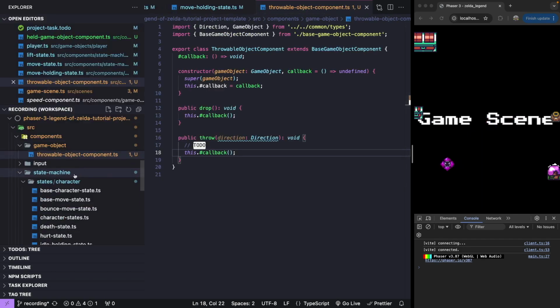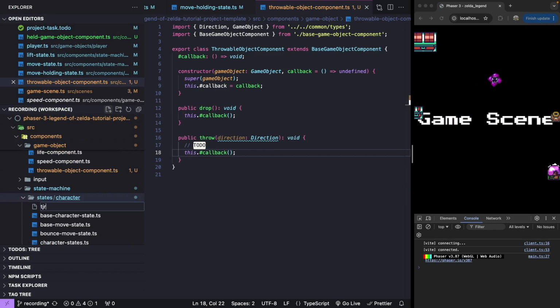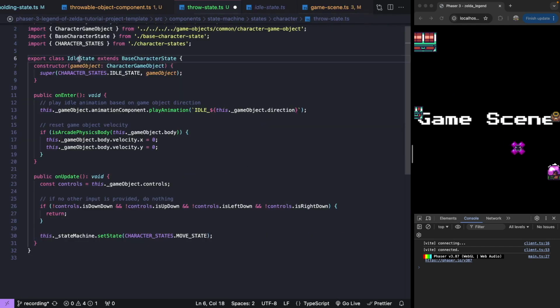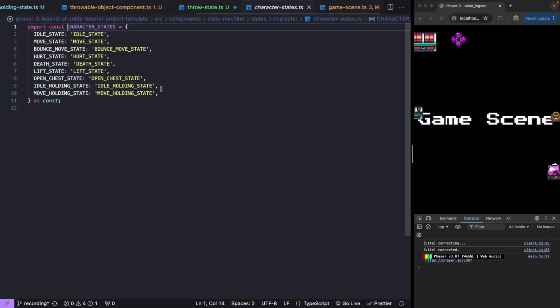So now to create our throw state, let's go into our states, our character folder. We'll make a new state. We'll call this throw state. For this state, I'm going to copy our code from our idle state. We'll update our state name, and we'll do throw state. We'll want to add that to our character states.